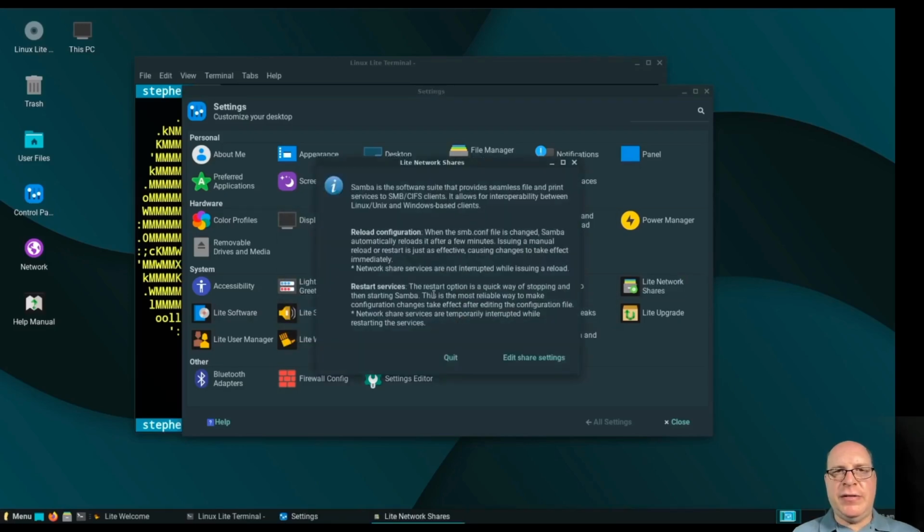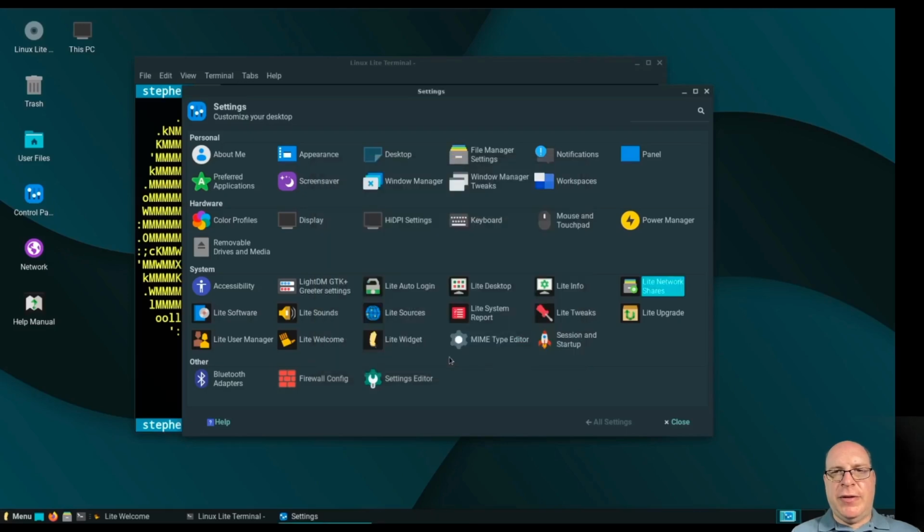Yes, so you can use this to configure Samba for network sharing from your Lite box. So you can reload the configuration or restart services. You can also edit the share settings here. I guess smb.conf is where you can edit. Let's quit. Okay, very handy.